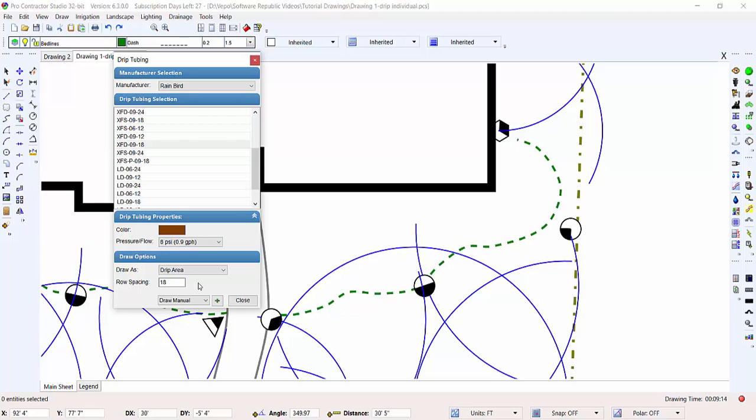Enter the distance between the rows of tubing in the row spacing text box. This will allow the program to calculate how much tubing is located within the area. If feet is selected as the units of measurement, enter the distance in inches. If meters is selected, enter the distance in millimeters.